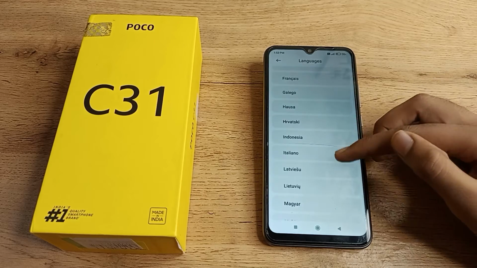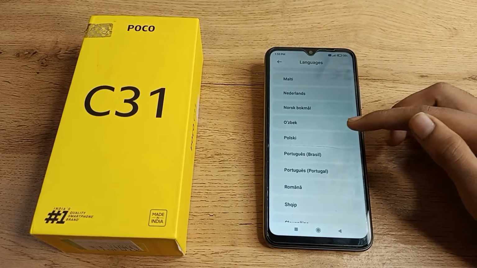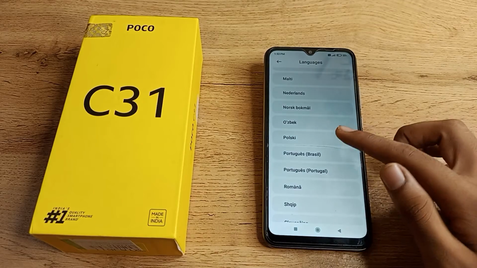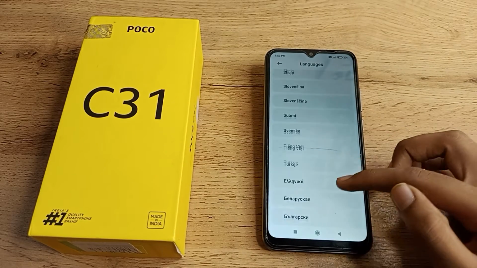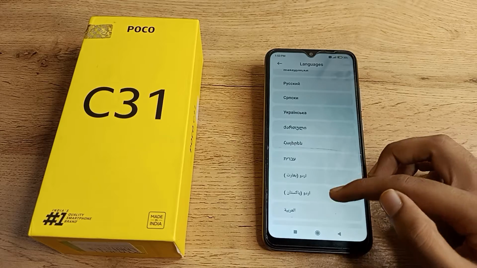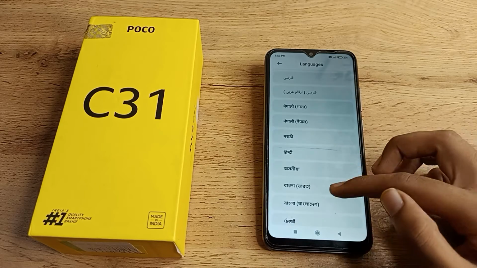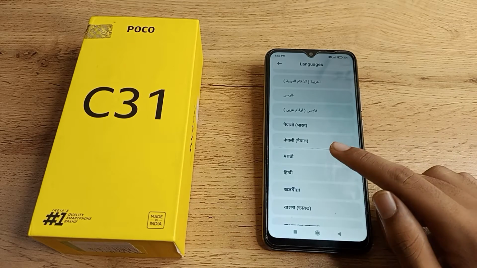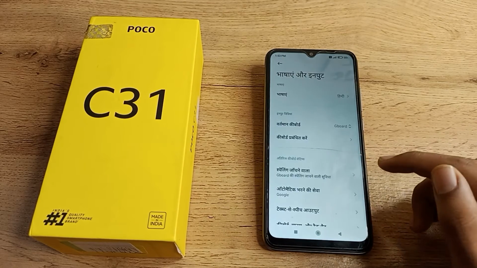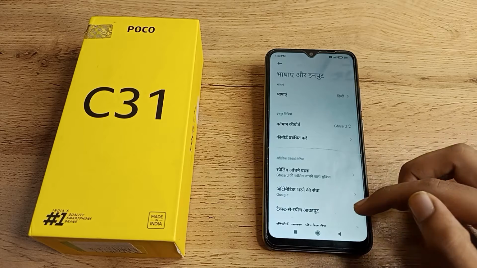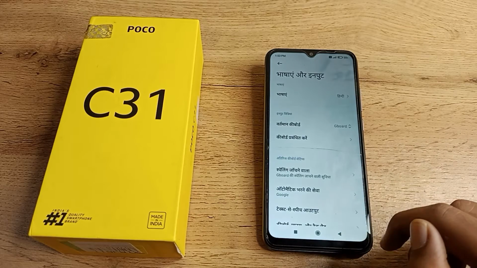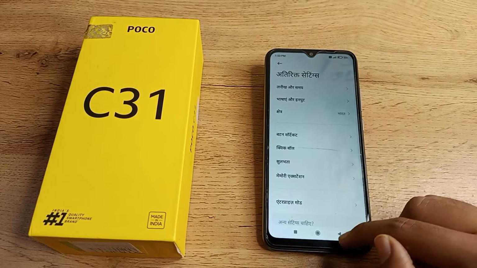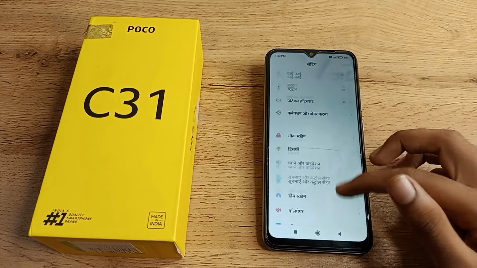So you will have to find the Hindi language, or any other language you want to set, like Korean, Nepali, Urdu, Punjabi, Gujarati. For example, I will take only the Hindi language because I know how to read Hindi. As you can see, after clicking here, your Hindi language will be set, and you can use this Hindi language setting in your phone.